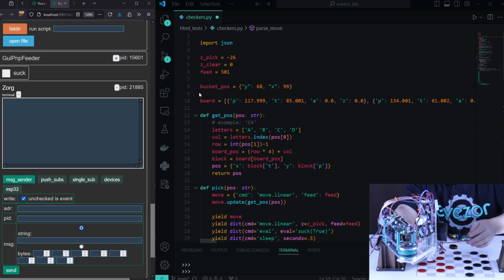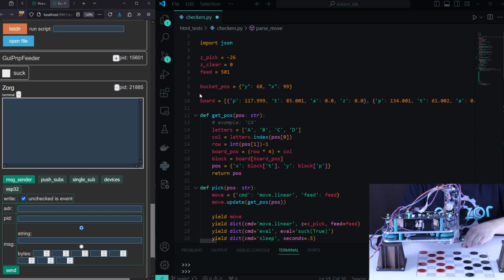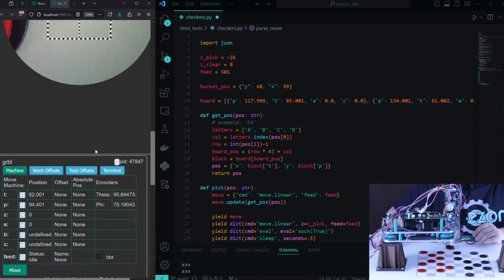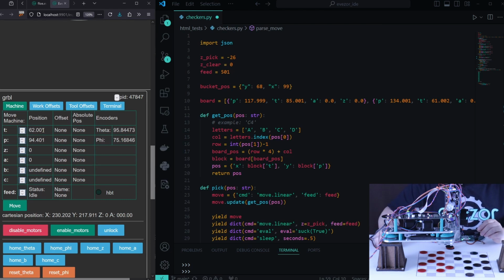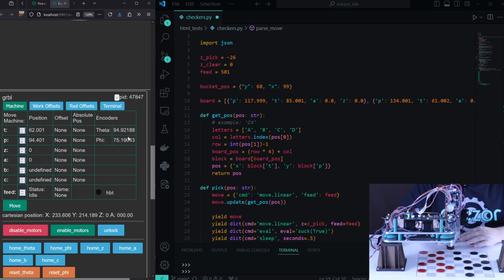Bucket position, let's go ahead and drag the robot over to where the parts were dropped off. Let's move this so that we can see where the robot is. And you can see here the pieces were laid out someplace back here. We've defined this bucket position here at 68 and 99, and you can see here, I actually moved these a little bit, but 68 and 99 are pretty close to where these are.